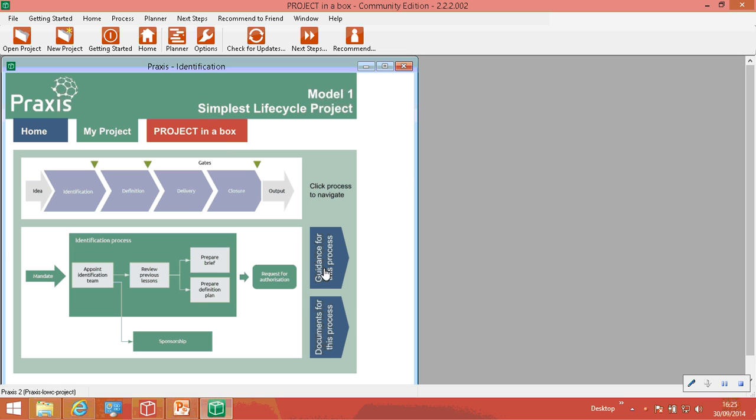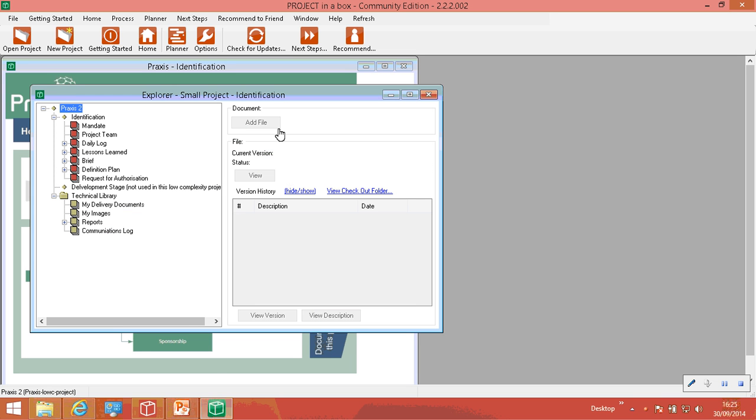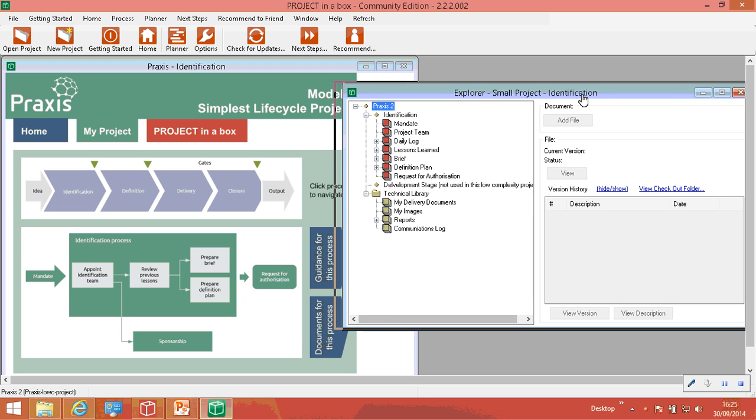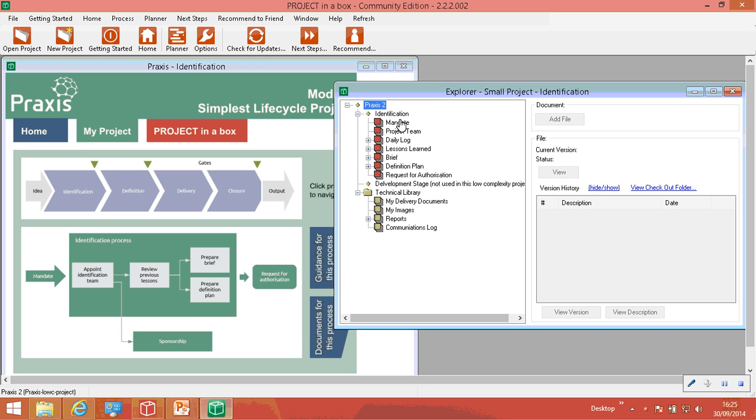So let's have a look at the documents for this process. Opens up our normal Community Edition document window here with the documents available for this process and some hints and tips about them. A number of these are provided with templates. There aren't templates for some things because we don't think necessarily that a template is appropriate. In terms of the mandate, this can be very simple. It can be an email just identifying basically what the outline idea for the project is, and appointments can be done by emails, etc. So trying to minimize templates to where they are essential.